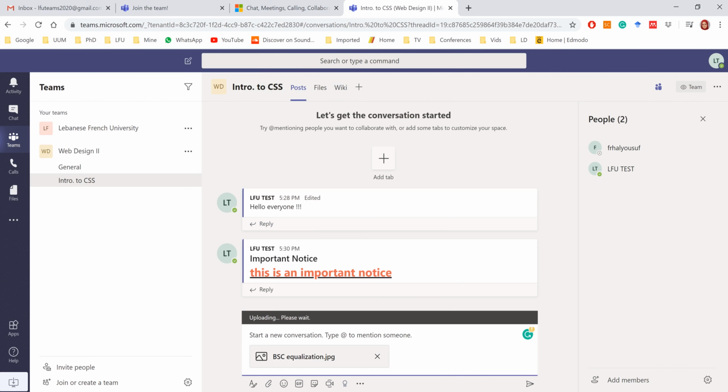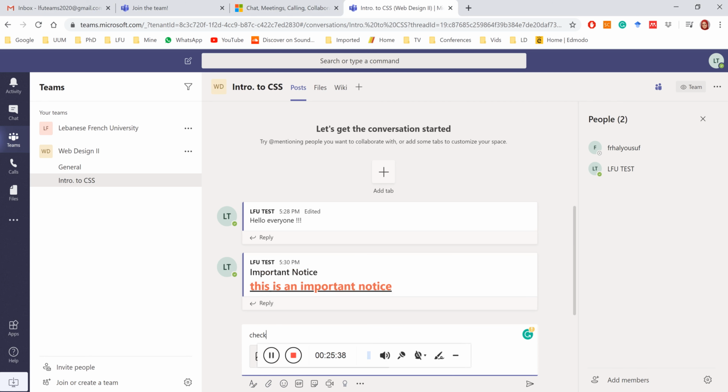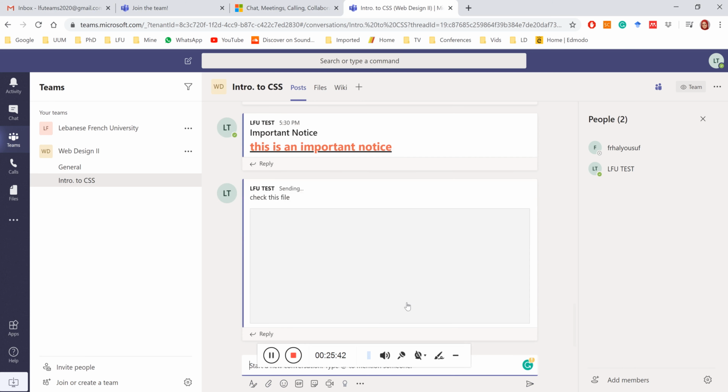It is uploading, it is loading, so we have to wait. The message says the file is uploaded. Here, please type a message to continue. For example, check this file, and click on send. This file will be sent.